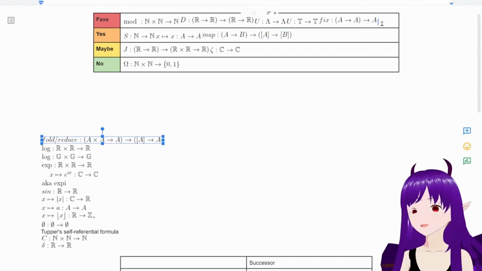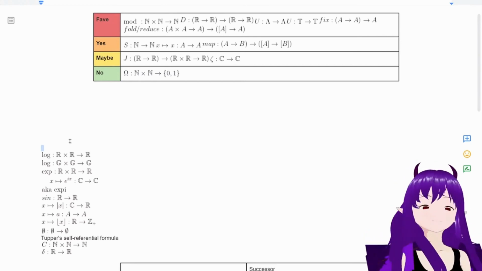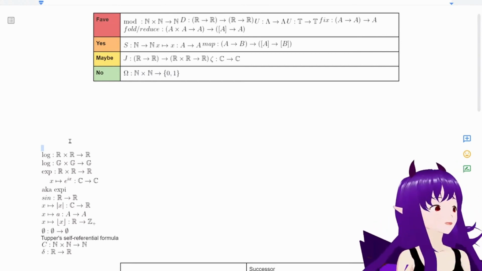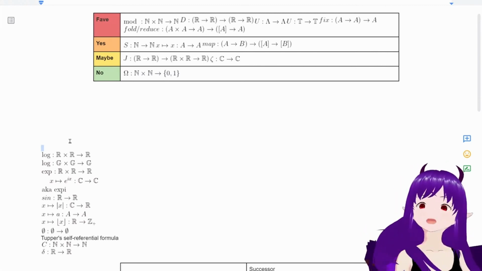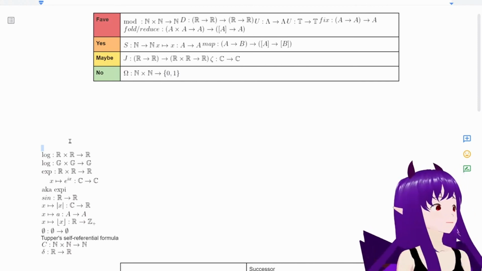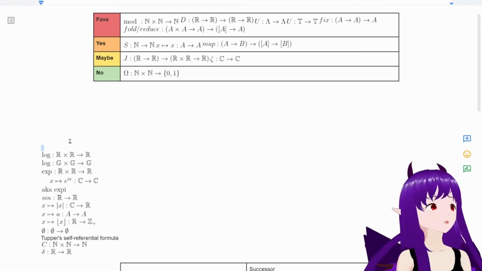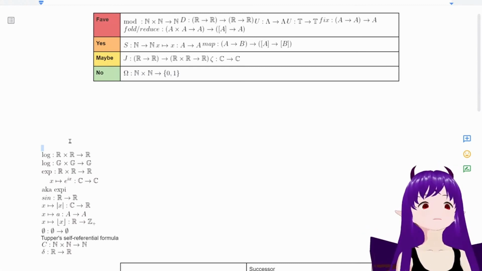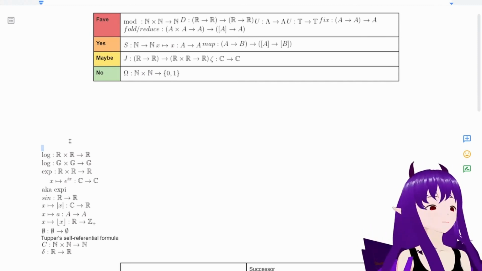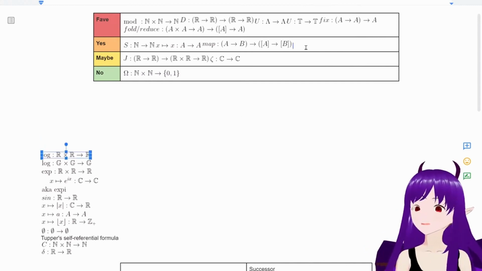Map/reduce, going into fave as well. Log. I like logs. When I discovered logarithms as a high school student, I fell in love with them. Not just because they're useful, but because they convert the domain of multiplication into addition. In a way, they are a mapping between those two groups. So, log, definitely in the yes category.